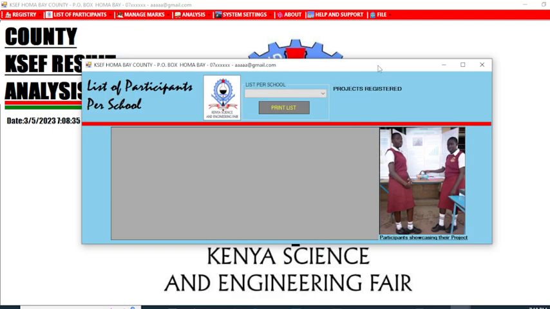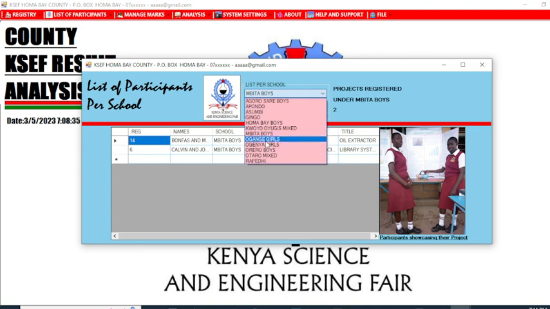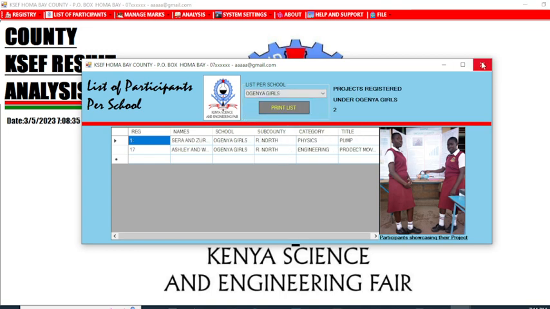You can also generate lists from each school. Let's go there, select the school. The list of all participants from that school will be generated, and you can print them very easily. Okay, that is all.